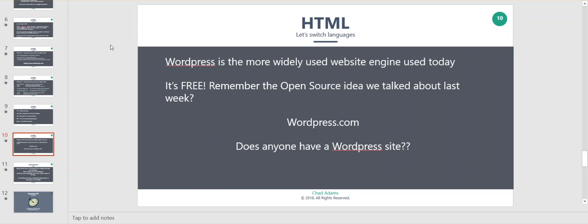So we talked about PHP and SQL. Well, there's a very, very big popular software package called WordPress. Most of you have probably heard of it. It's the most widely used website engine. It's free, and that's one reason it's very, very popular. It's open source, but you install it on some web host server space, and it gives you a complete content management system.